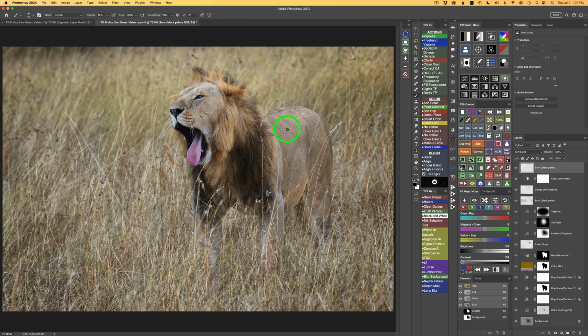And now with a nice soft edge brush at 10% opacity, I just want to darken down the back of the lion just a little bit like so. And I might even get down into here a little bit. And then like right in this area, it's already dark, so I may just make that a little darker.